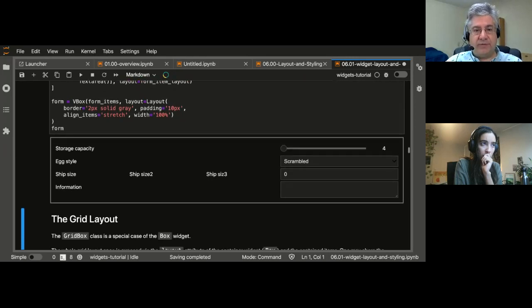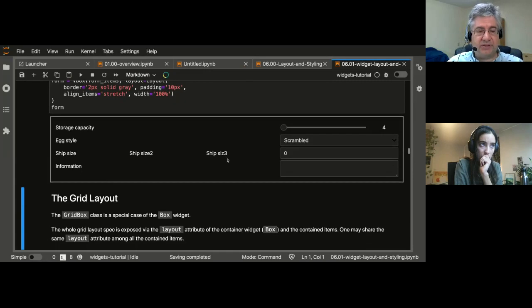Notice also we didn't have to do any special styling to get the drop down and the slider and the text boxes here to look good. They all have the same default size so that they'll appear nicely laid out. In a couple of minutes, we'll come back and talk a little bit more about the Flexbox layout.